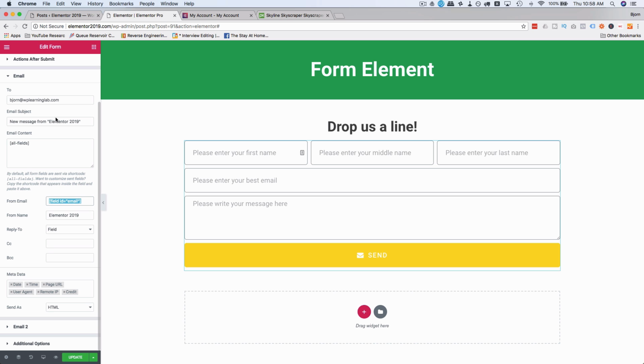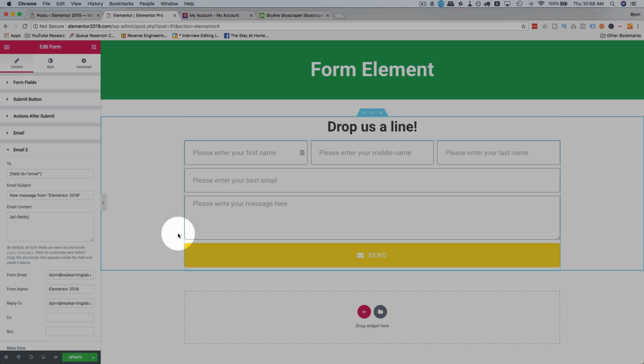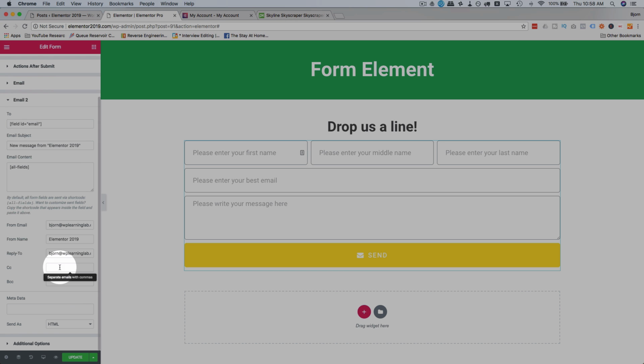So you may want to do that as well. This depends on how you want to set it up. Test these things. Obviously build the form and test it, and then tweak it to whatever is relevant for you or what's best for you.